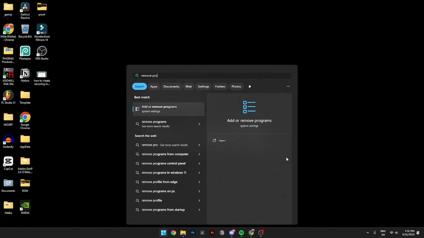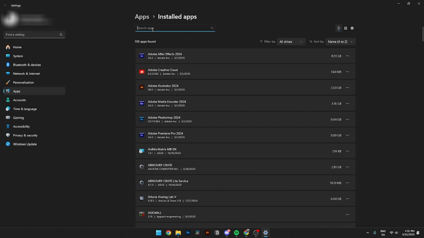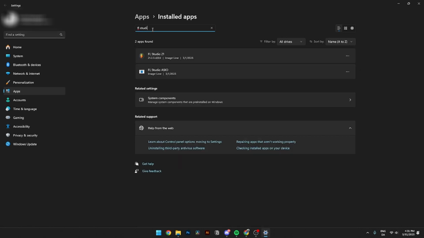Then on the best match, it should be looking something like Add or Remove Programs. Then you need to click Enter. Then from here you need to search on the search bar up here, click FL Studio. And then you can see two options. You can see FL Studio SEO and FL Studio and the number that you have downloaded. Then you just need to click on the three dots over here and click Uninstall on both of them.